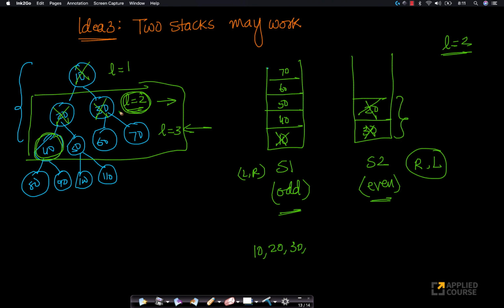Yes, my even numbered level is finished. So I go to my odd numbered level. So my level now is 3. It's no more 2. My level is now 3. Right? Now let's pop 70. Very good. Things seem to be working out.